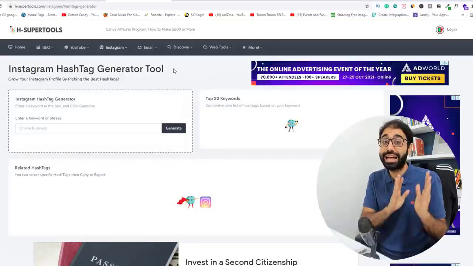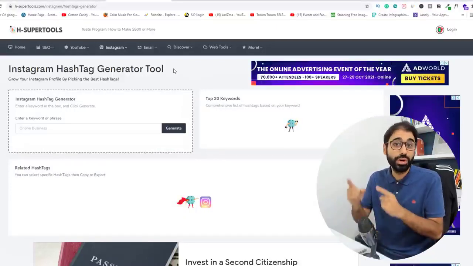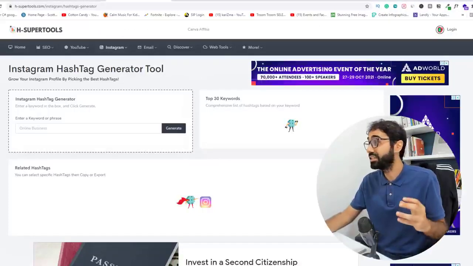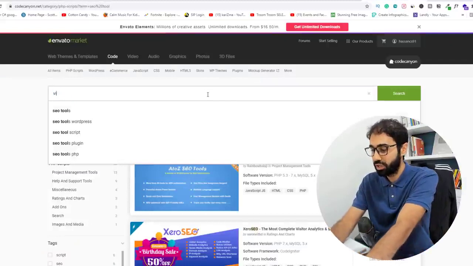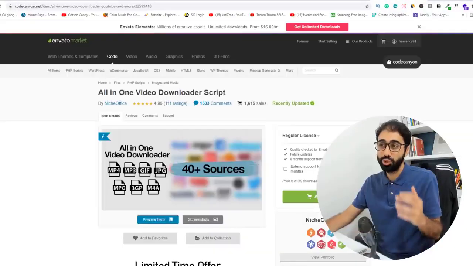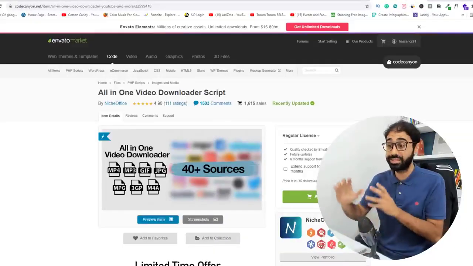Whenever you want to build a tool and monetize it with Google AdSense, you have to ensure that Google policy allows it. As an example, if you go here and search for video downloader, you will have a lot of tools like this, all-in-one video downloader, but usually Google doesn't allow monetizing such websites.